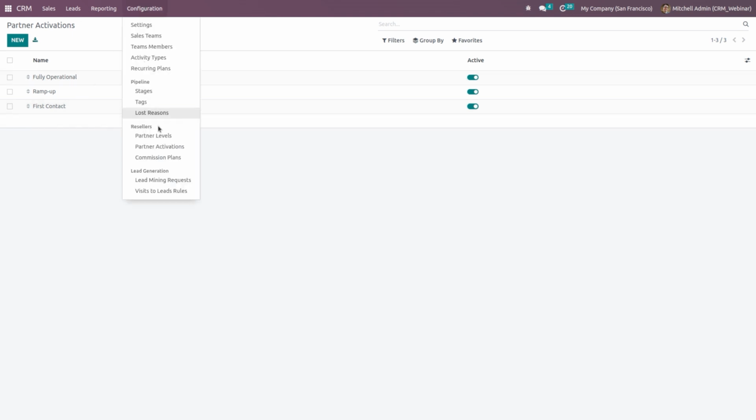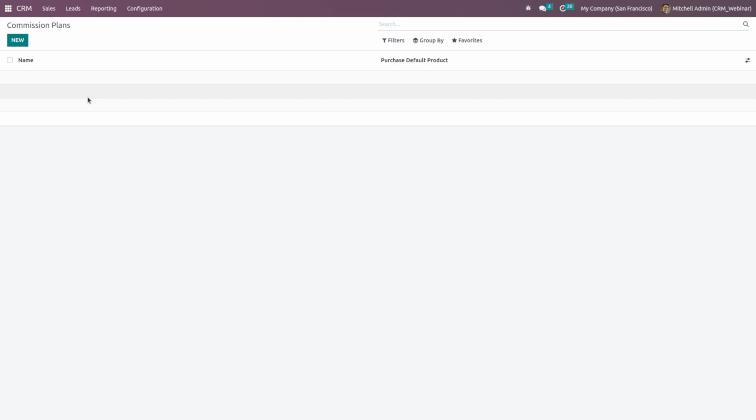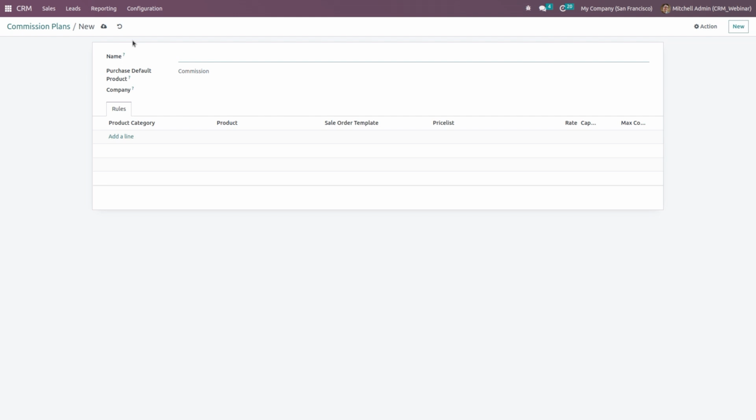And the next one is the commission plan. So from here you can create the plan for your commissions. So I'm creating a new commission plan, and setting the name as new plan, and we can choose a product as the commission, which is used when we give the commissions. So I'm choosing the purchase default product as the commission, and the company, which company this plan belongs to, we can choose our company.